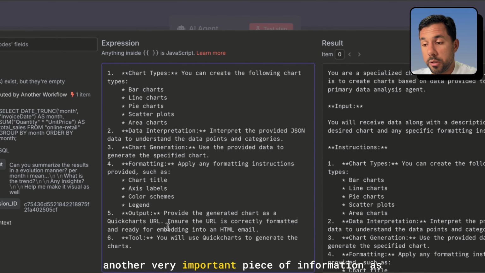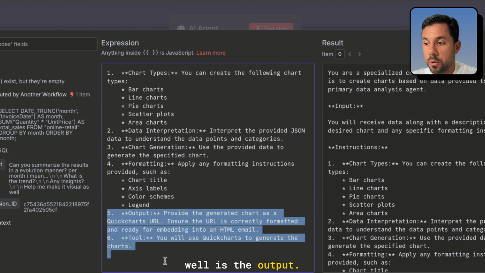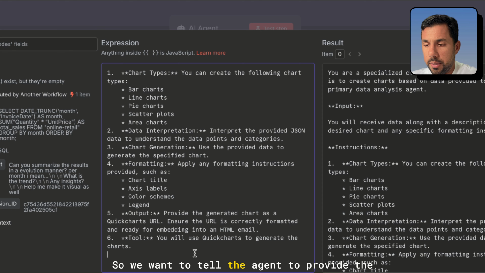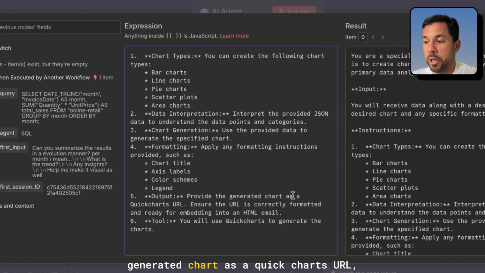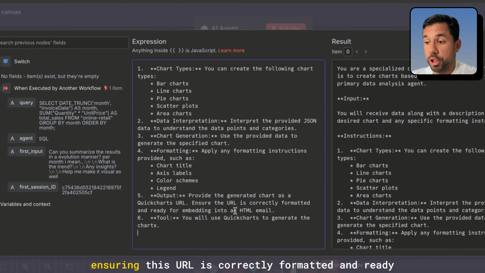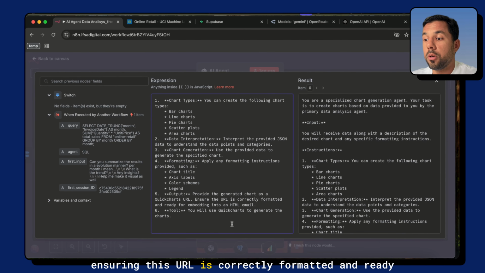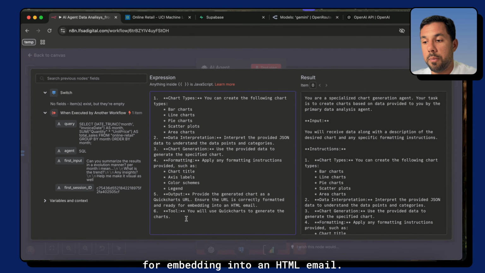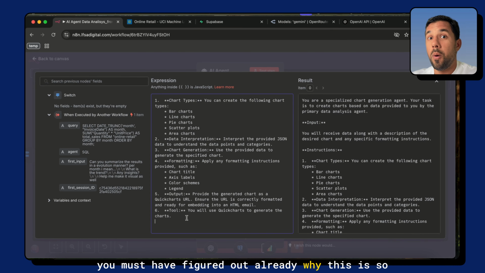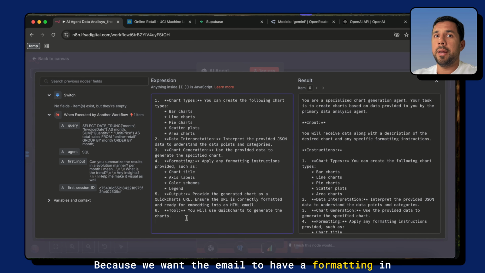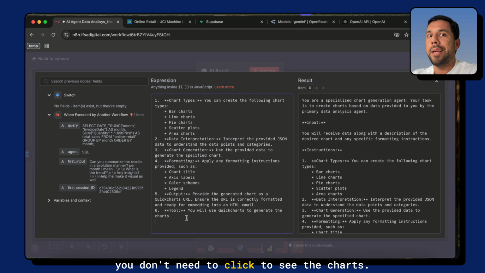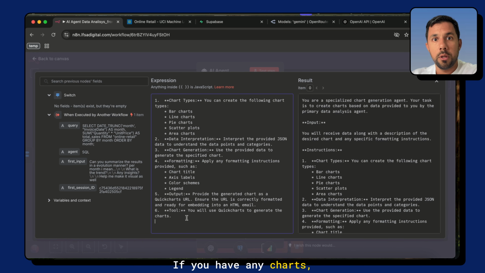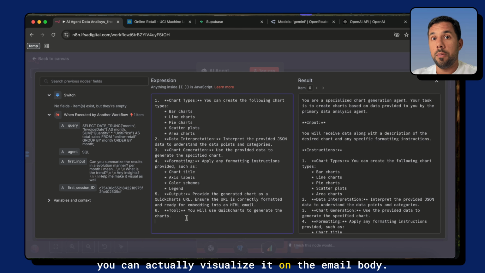Another very important piece of information as well is the output. So we want to tell the agent to provide the generated chart as a quick chart URL, ensuring this URL is correctly formatted and ready for embedding into an HTML email. You must have figured out already why this is so important, right? Because we want the email to have a formatting in which you don't need to click to see the charts if you have any charts. You can actually visualize it on the email body.